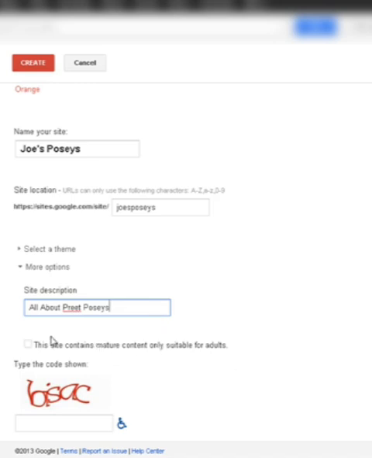Now, if it contains adult content or mature content, you need to click this here. I don't think our posy website is going to fit into that category. And then down here, we just key in the captcha code. Okay, and at this point, we're into our design phase. So we're going to pick up with the design in the next video.